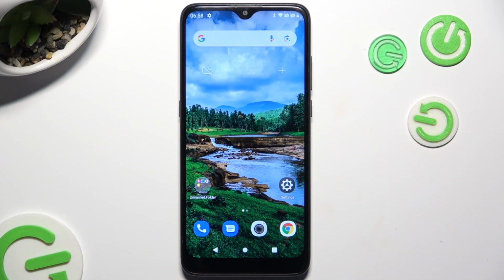Hi! In front of me is ALCATEL 1SE Lite, and today I would like to show you how you can manage automatic screen rotation.